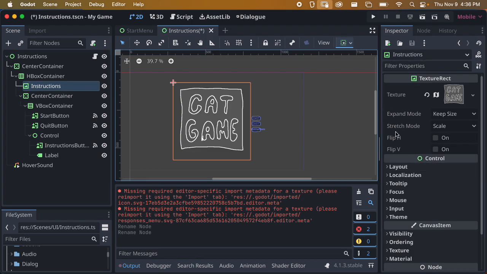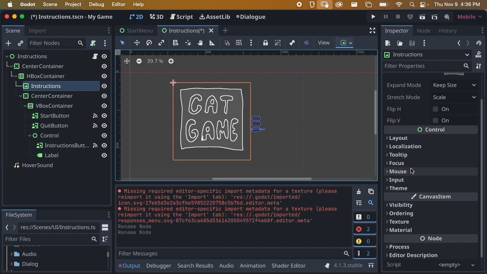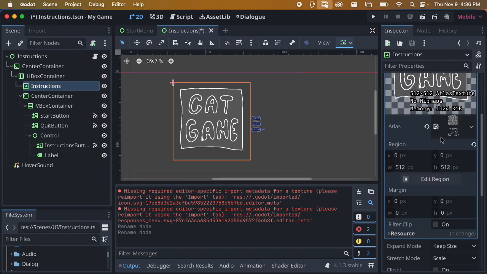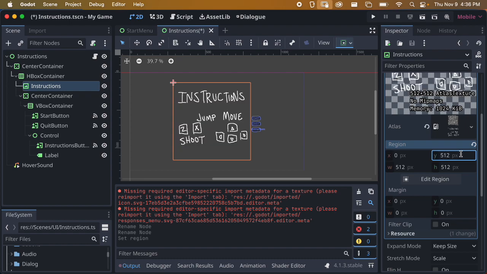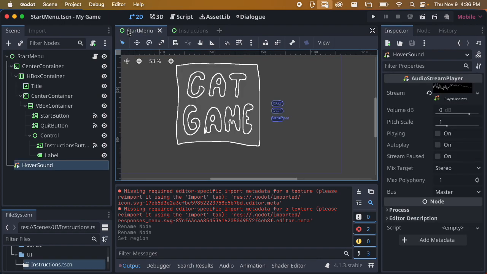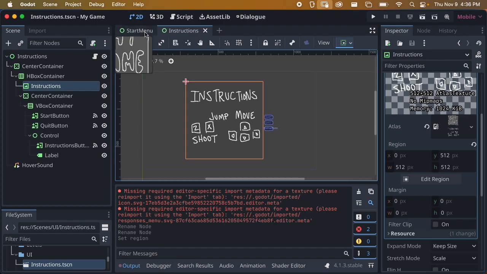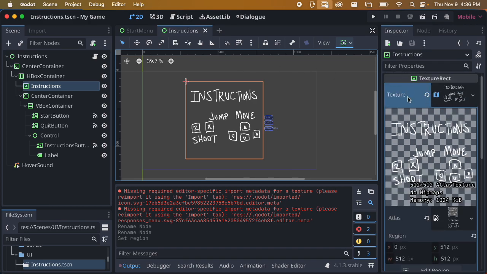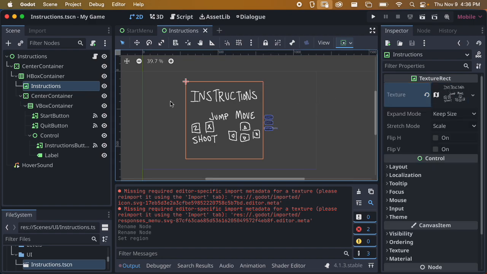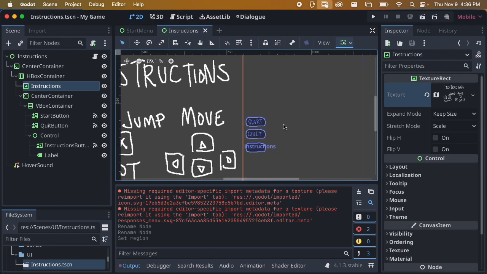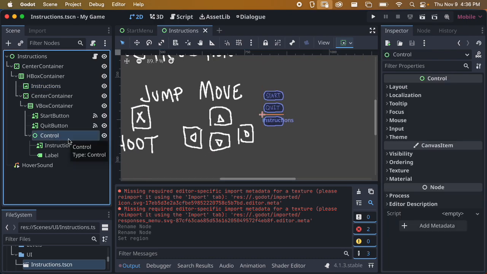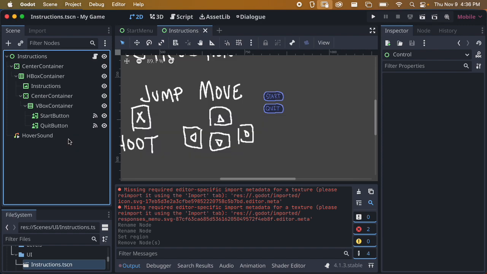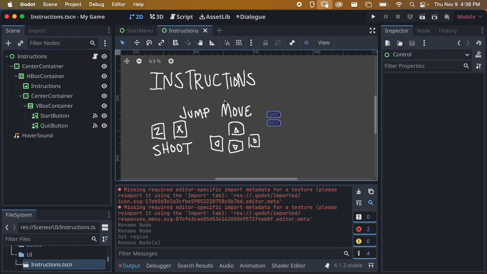But then in here, I can really just go to my texture atlas and move the Y value down, and we'll get those instructions. So we can see that's sort of how you can do a sprite sheet style using the texture atlas. But you can also just export the images separately, and that's a little bit easier in my opinion. Either way is fine. And then, of course, since we're on the instructions page, we don't need an instructions button. So let's go ahead and just delete that node. And so now we just have a quit and a start button. And now we're ready to go.